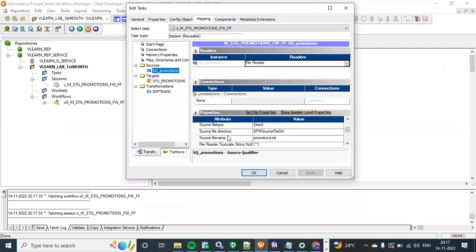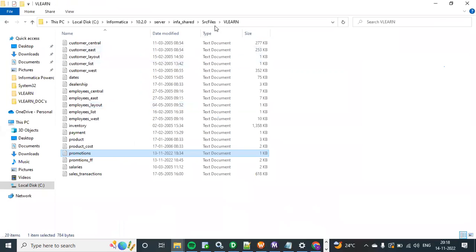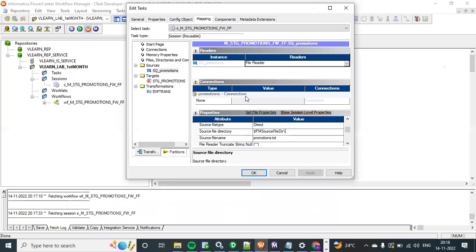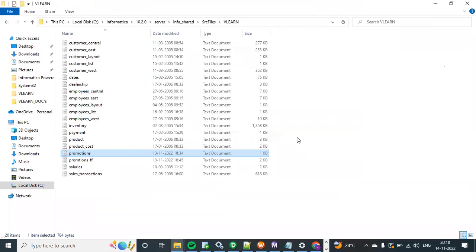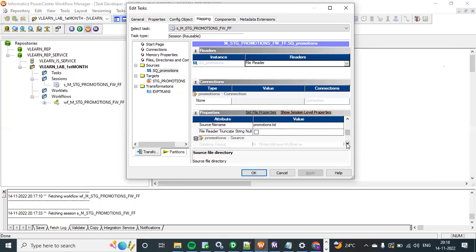Now if you can see, source file directory, $PM source file directory. What is the dollar? It's basically a parameter. Normally this parameter is a default parameter for this session. Maybe we'll discuss these parameters and variables later, but for now, try to understand. I am trying to use a proper structure. That is, my source file is in an Informatica server directory. The only additional thing is this VLAN. What I'm trying to do now is put a VLAN. The rest of everything is the same. And my file name is also promotions.txt. Now I'm good on this part.